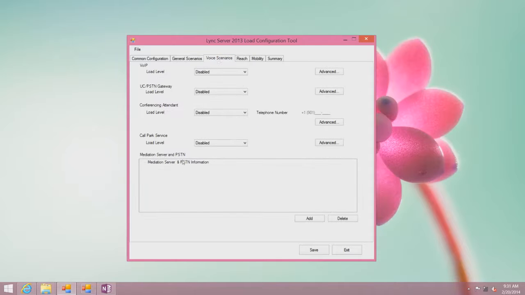This tool does test voice and PSTN connectivity, so it will actually simulate inbound PSTN calls and outbound PSTN calls. So you can simulate your voice over IP load if you do have enterprise voice deployed in your Lync environment. Or you can leave these options disabled if you haven't gotten that far yet in your deployment.